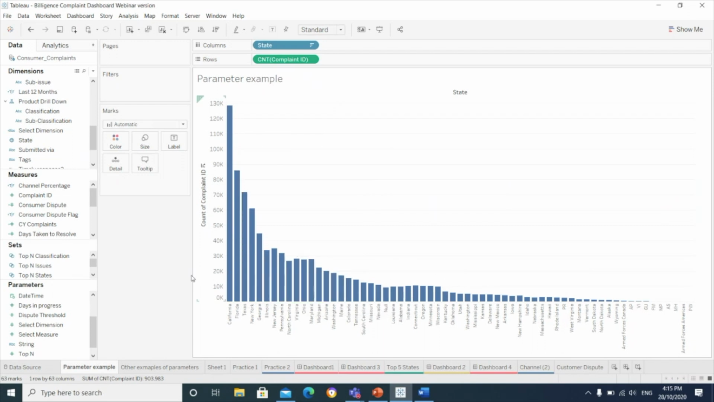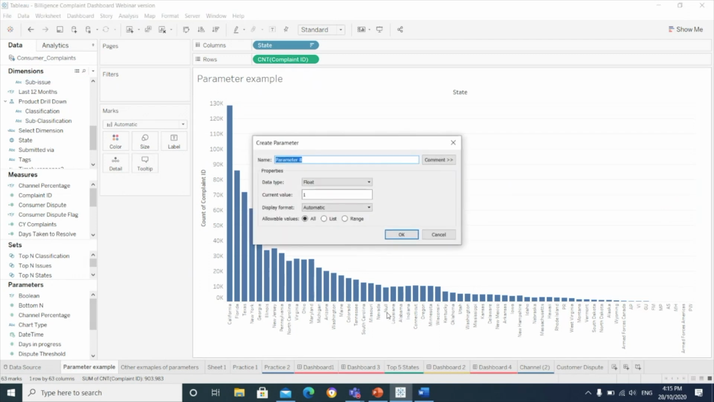We want to highlight them, right? We can do that by creating a parameter. Let's call this param example 1. We want to see if it goes over a certain value, so we want to create it as an integer. Let's check if it goes over 40,000.